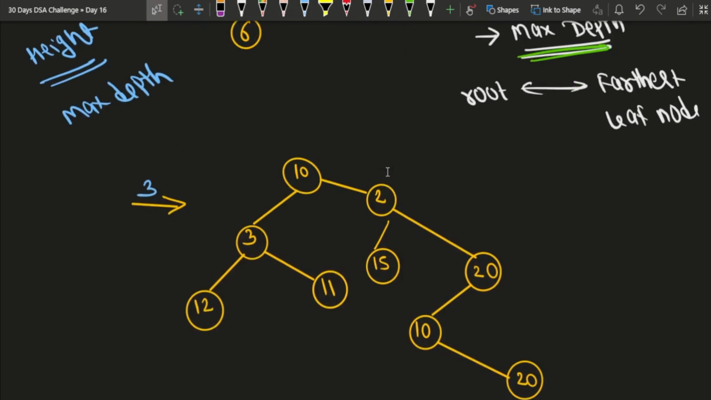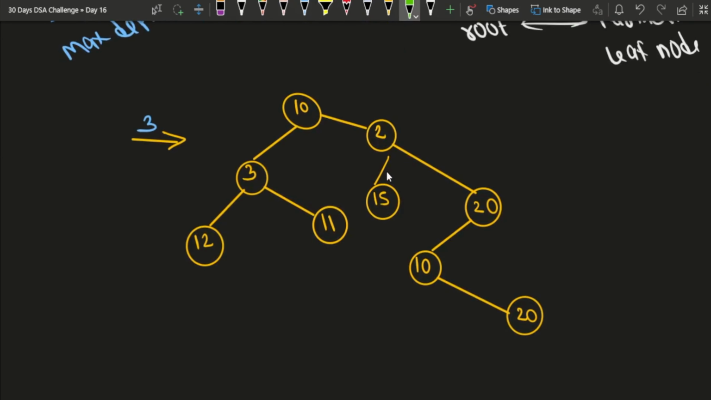Now again, let's take one more example to understand this. Let's say that this is our root node and this is our binary tree, and we have to find out the maximum depth, or the height of this binary tree. First let's see how many leaf nodes we have. This is leaf node number 1, this is leaf node number 2, this is leaf node number 3, this is leaf node number 4. And we know that the height or the maximum depth of a binary tree is nothing but the maximum number of nodes from my root node to my leaf nodes.